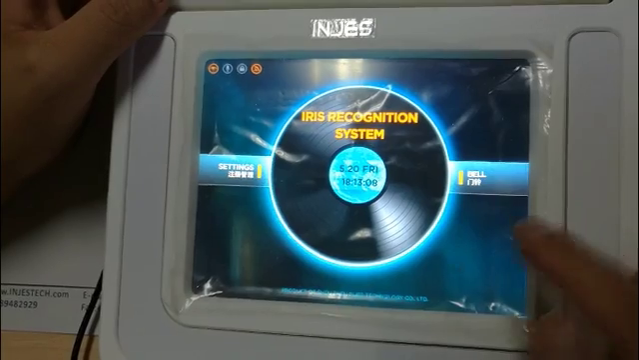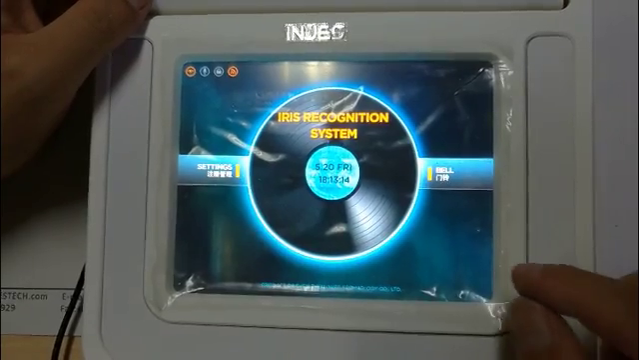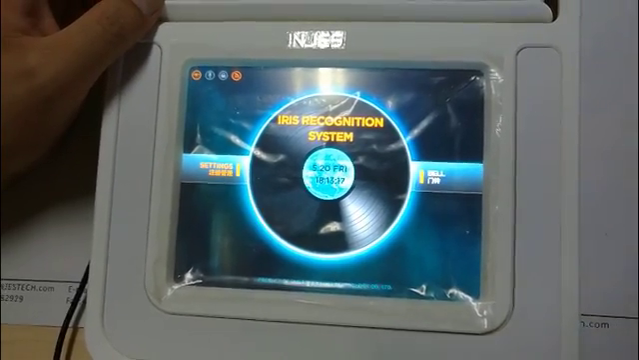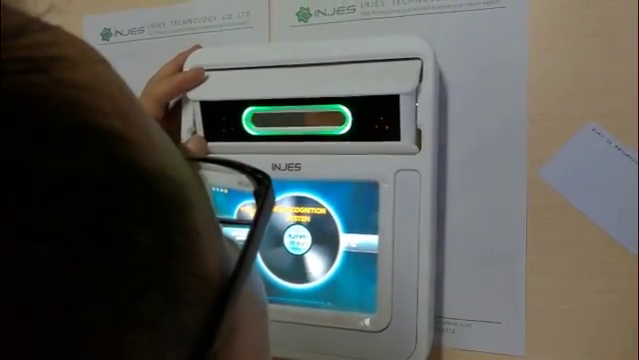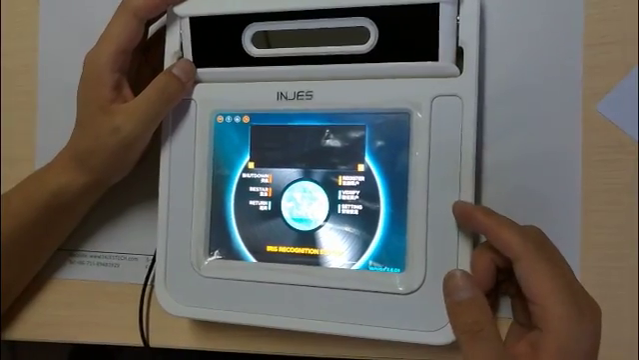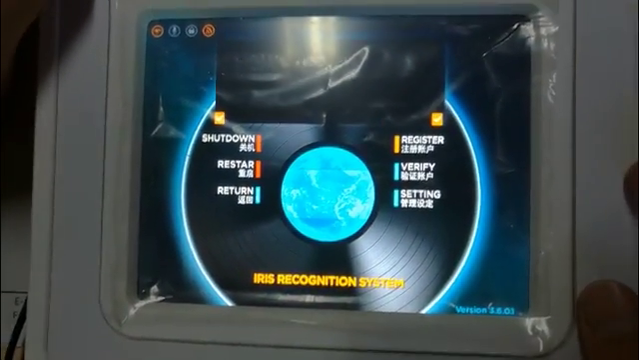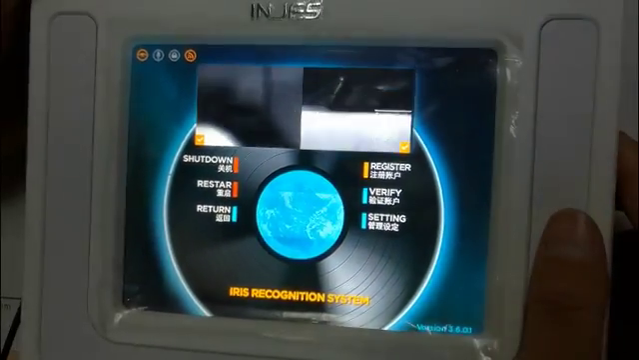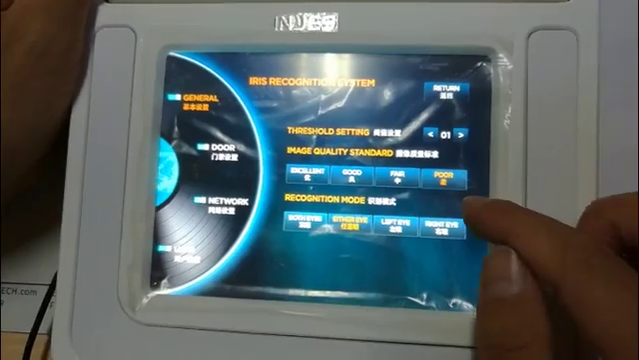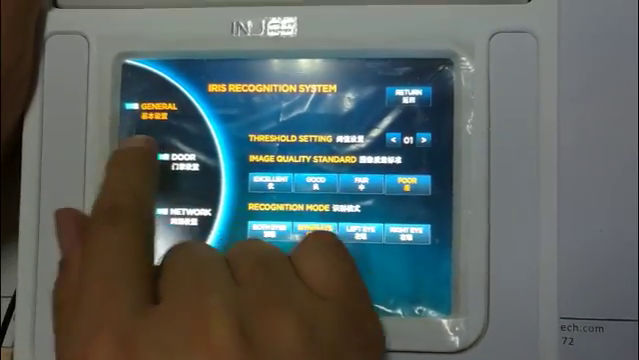Administrator identify. If I want to enter the menu, we should verify the administrator's iris. After we verify the iris successfully, then we can enter into the menu. This is the administrator privilege. Setting. We have entered into the setting page. It has 4 options. This is the general setting.